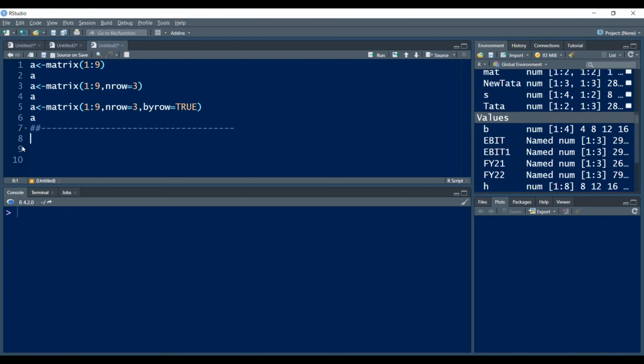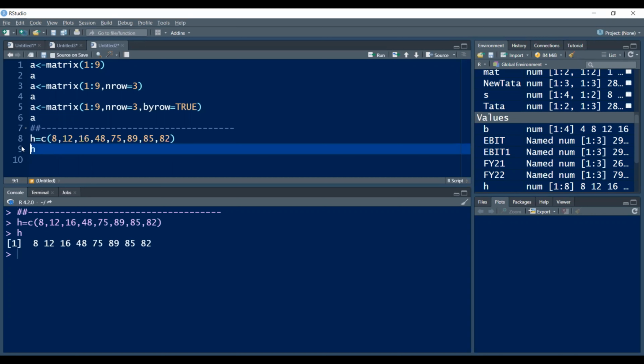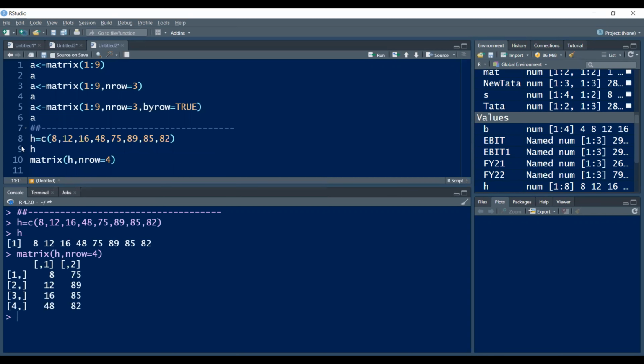Now understand how to access the data elements from the matrix, or how to access a group of elements or group of data from the matrix. We can access the data points column wise as well as row wise. So first create a vector of 8 elements and store it into H, and we will create a matrix. So matrix of H, arrange the data row wise and give me 4 rows. So my matrix is ready. There are 4 rows and 2 columns.